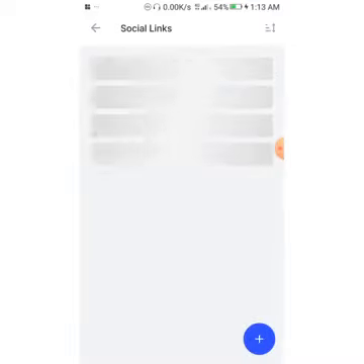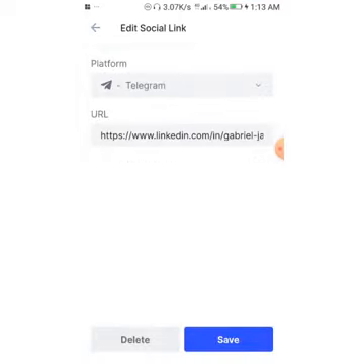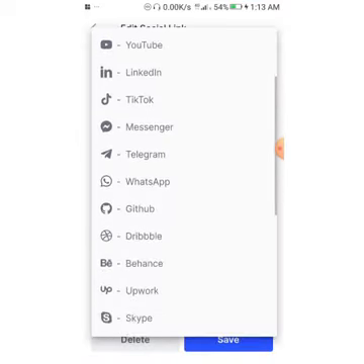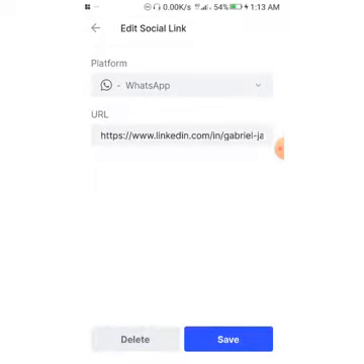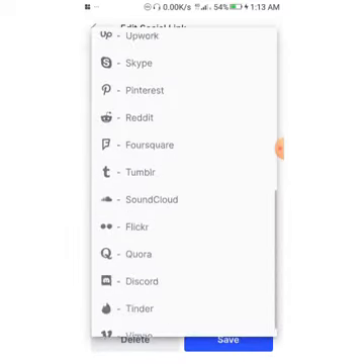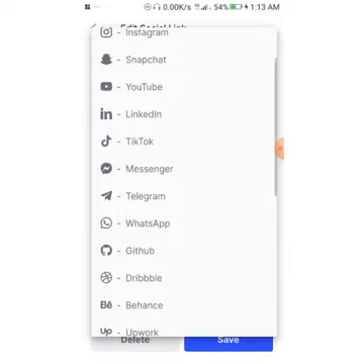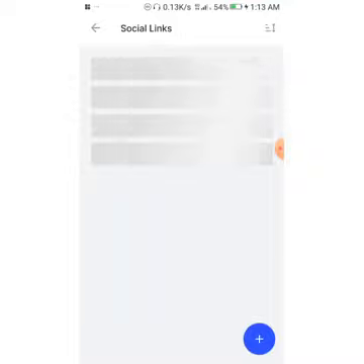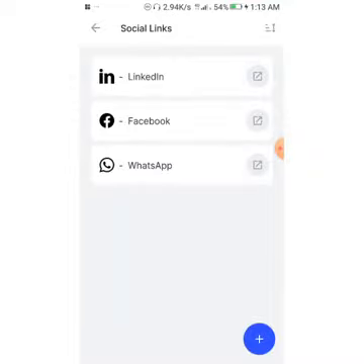But now my own is not Telegram, my own is WhatsApp. So I'm not adding any Telegram link. So you click on save. That's how you are going to do it for all other social links.